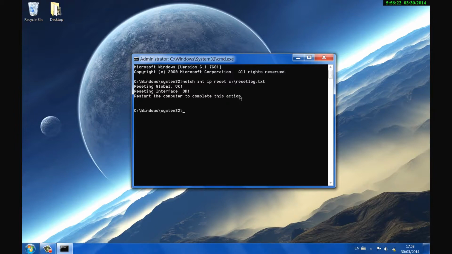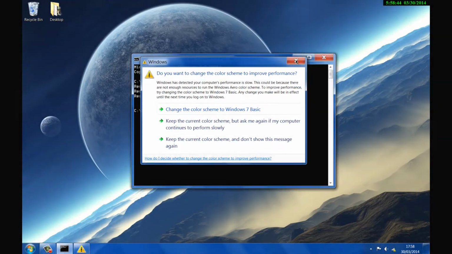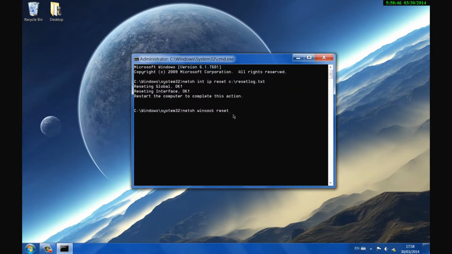So obviously you need to restart the computer for this to take effect, but don't restart your computer yet because there's another thing we're going to have to reset. So then next you want to type netsh winsock reset. So this is net shell again. You need to reset Winsock as well. When you press enter, it'll say successfully reset the Winsock catalog. Once you restart your computer, that'll work as well.